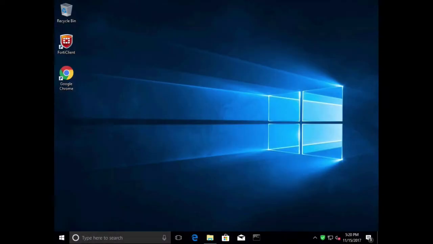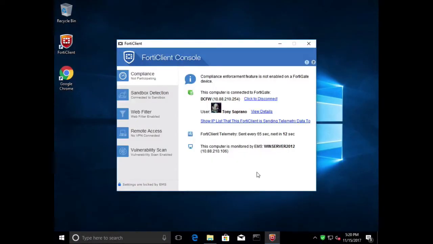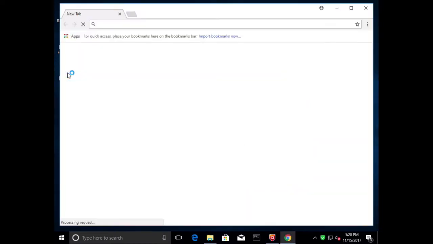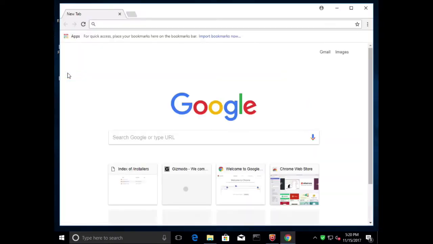We can see that Tony's computer is protected by the FortiClient, and the details of its connectivity to the FortiGate and the EMS can be seen here. We can go over to the Sandbox tab and see that the workstation is protected by the FortiSandbox as well, providing advanced threat protection, including behavioral analysis. Now, getting to the meat of the matter, let's open a browser and download a known ransomware.